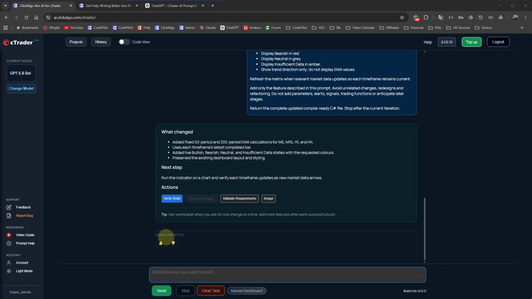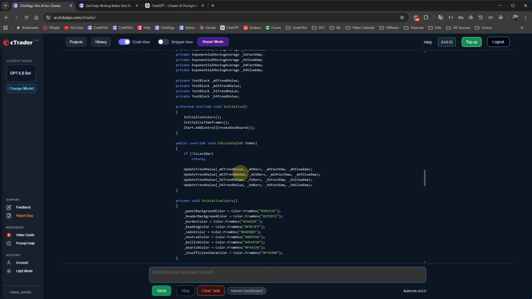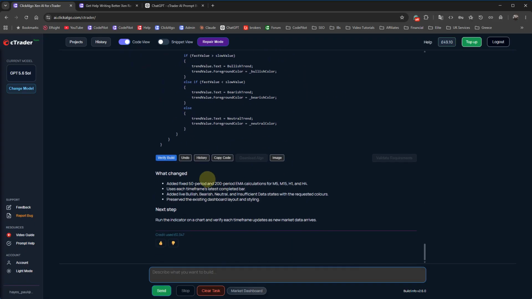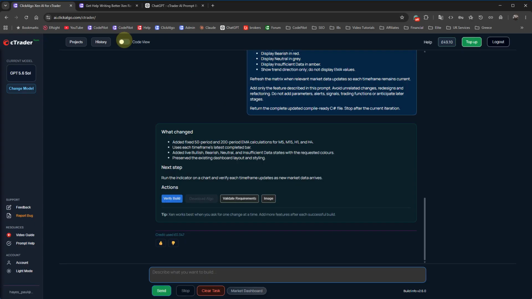Okay, let's come back with the second prompt. We'll do the same thing again: verify the build, make sure there are no errors in the indicator that's been created, and it's all okay. So again, I'll go through it again. If you're a coder, you just go to code view, you can copy the code, and you can put that into anything you want to put it into, any development environment. But for people that are using this that aren't coders, this is a perfect way of doing it.